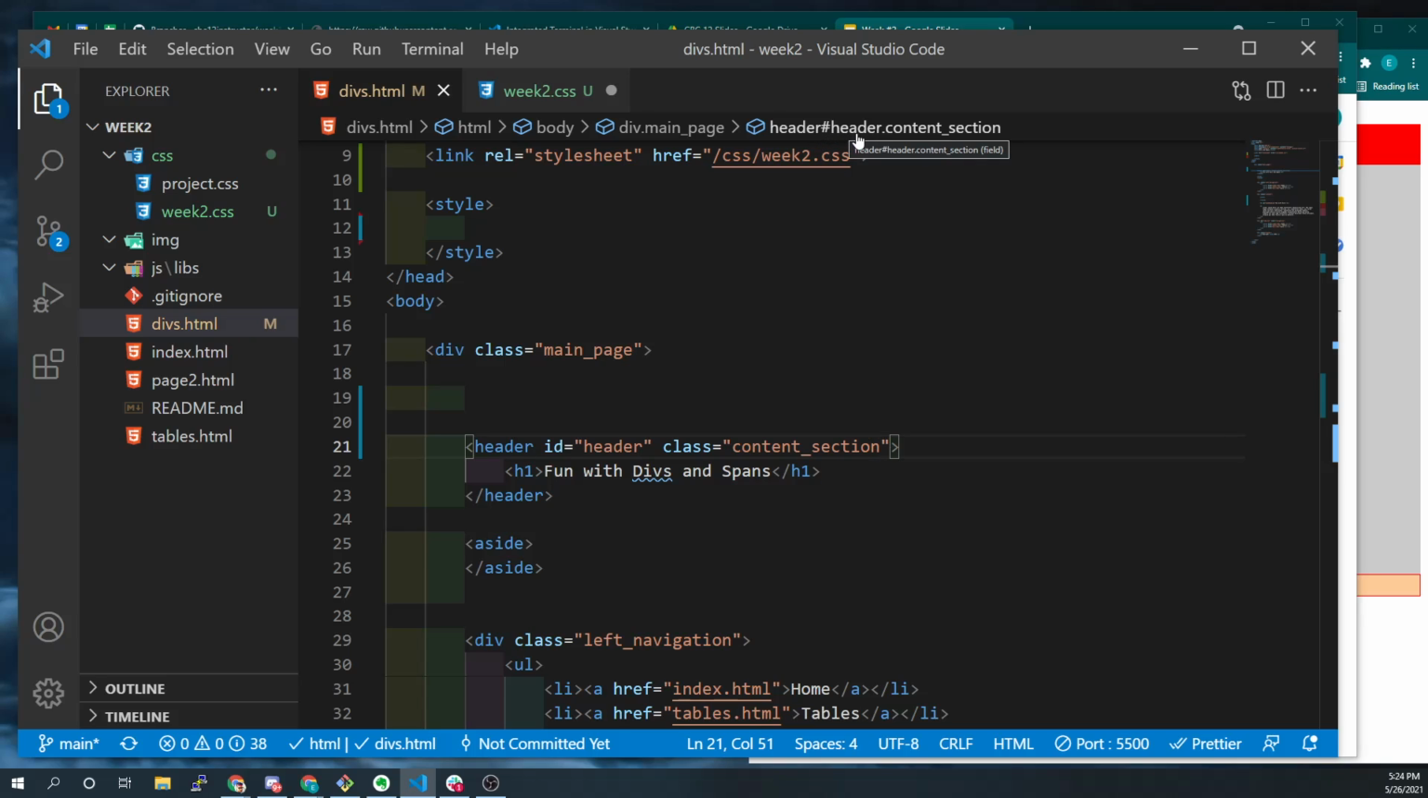If you look in your Visual Studio Code, up at the very top, we have a thing that is telling us the selector that would get us here, right? But you can mix and match this any number of ways you want. If we want to talk about this specific element, it would be header, hashtag header, dot content section. And if we added a second class in here, let's call it fun, right? You can chain those together, right? So we could talk about multiple elements at the same time.